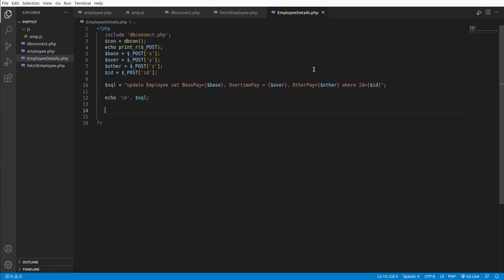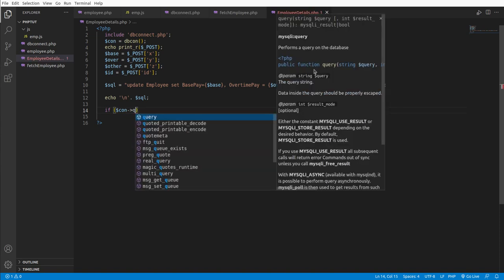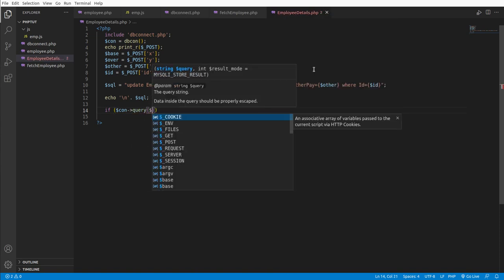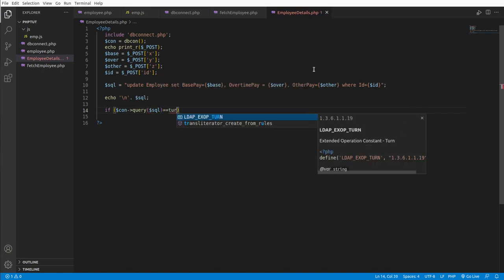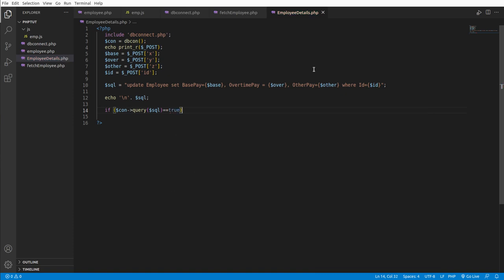Now to update the database, we use if $con, the name of the connection object, and query by using SQL. If this is true, by default it's not required to write true, but still if it is true, then let's say echo record updated. Now this will come in our log if our record is getting updated or this query is getting executed properly.